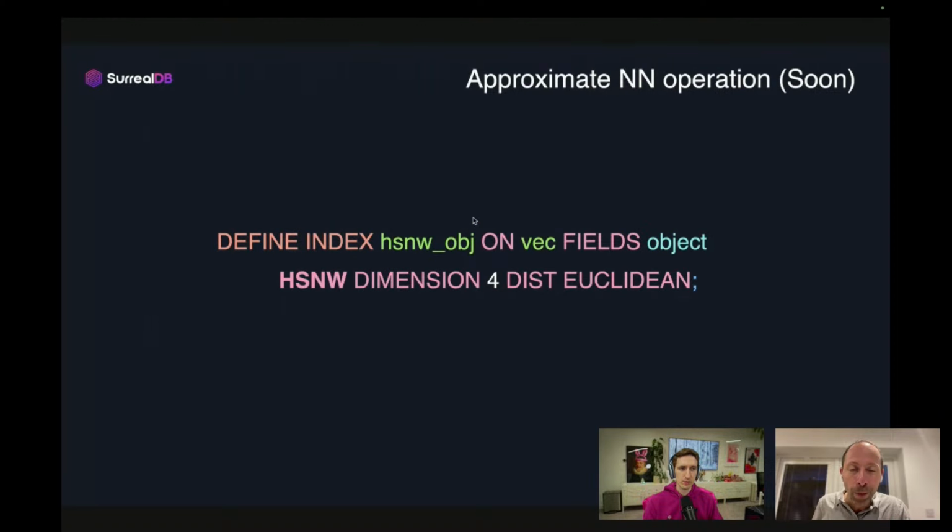Okay, so this is where we stand now. The next step for neighborhood search is to have HNSW implemented. It's a search that is approximate, so it's much faster.